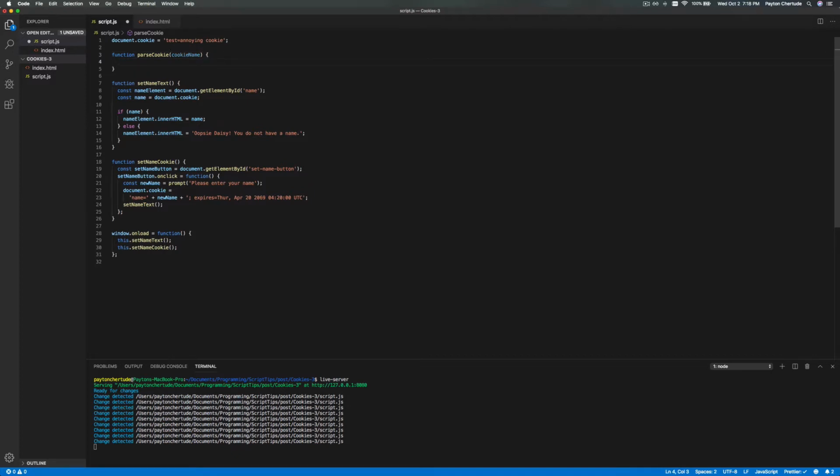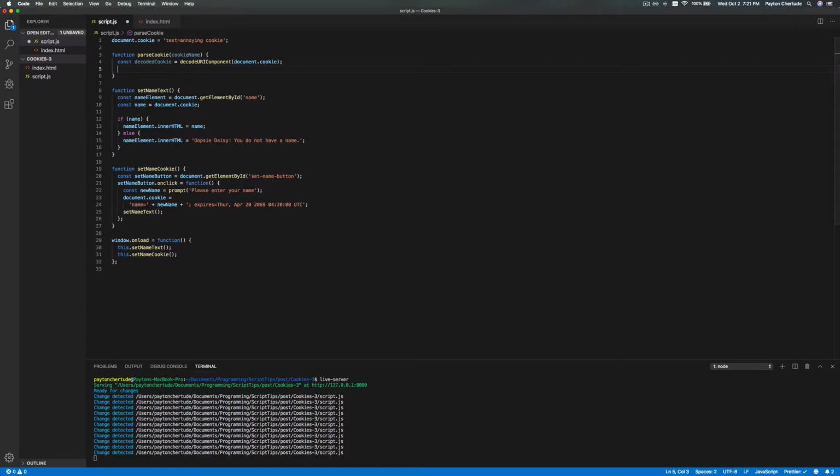And now another thing that's important is that cookies can possibly contain URL encoded characters. So in order to get rid of that, we can make a new variable called decodedCookie. I set that equal to decodeURIComponent, and this just takes a string and will remove any of those unnecessary characters from it. So we're going to pass in document.cookie.